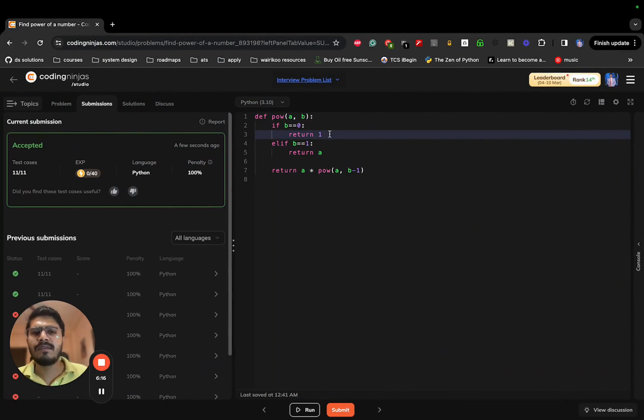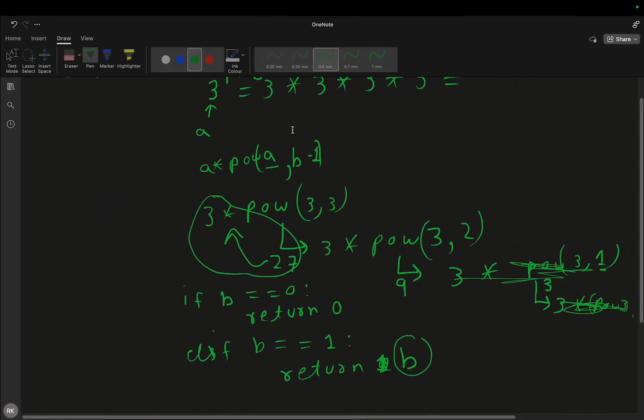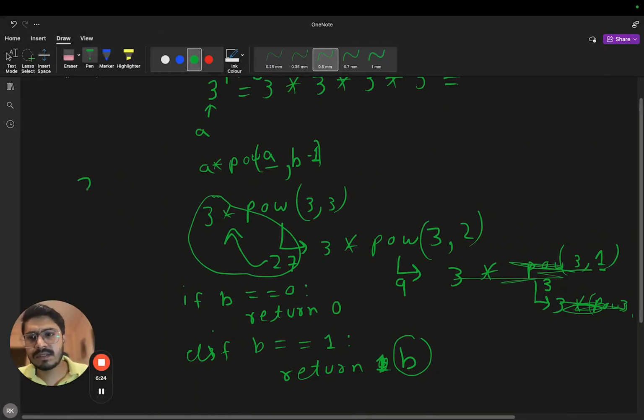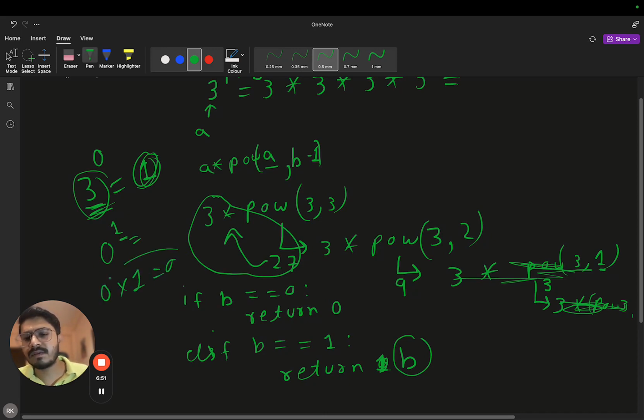If b is 0, that means the power is 0. Something raised to the power 0 is what? Let me just show you. So if you give it a 1, it will multiply with 1, and we will get the same number. And if the value is 0 to the power something, we will be giving 1 from here, but 0 multiplied by 1 will be 0. Understood? I think it is clear now.